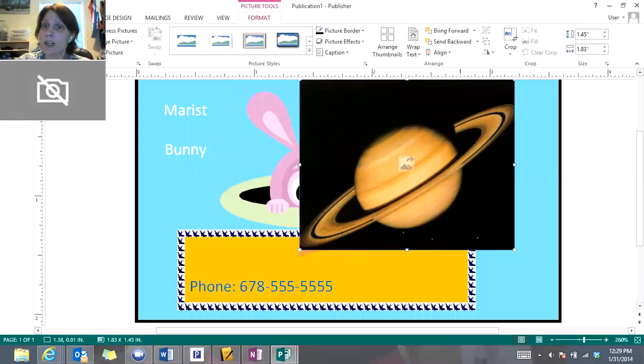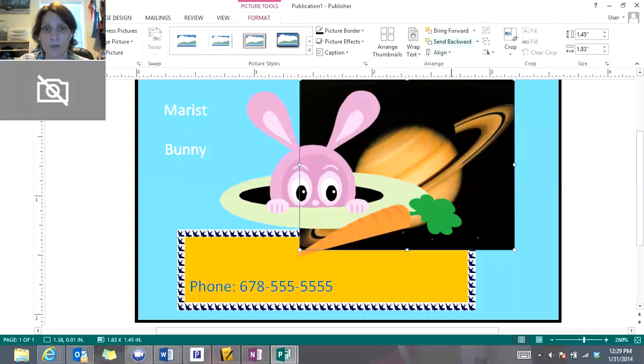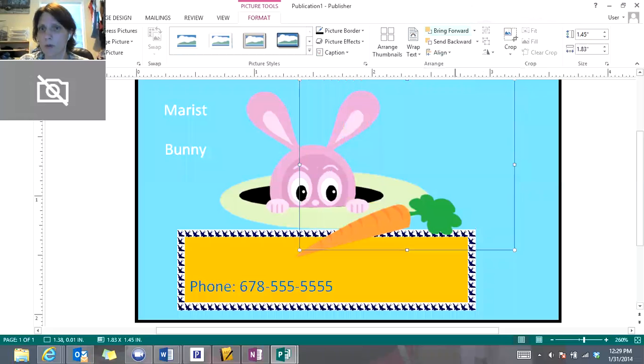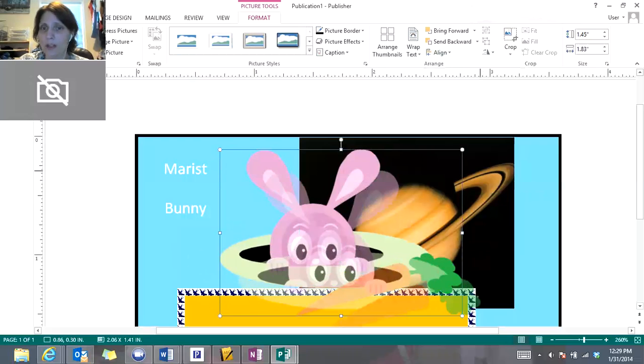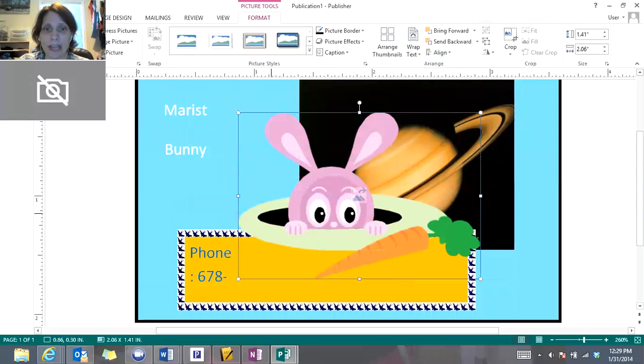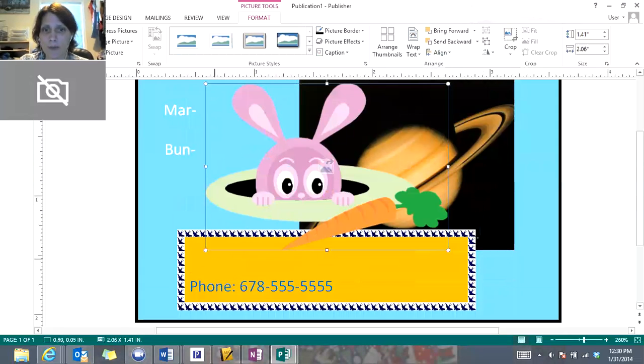So instead, I'm going to click the button that says send backward, send backward, send backward, send backward, send backward, send backward. Oop, I sent it backward one too many times. So I have to make sure I send it backwards, and it went before the blue picture. Now, how come my bunny picture is cutting off all my words?